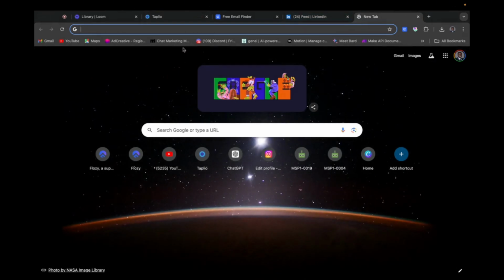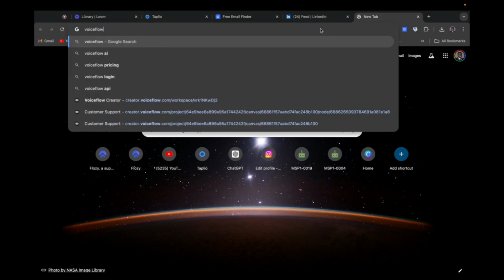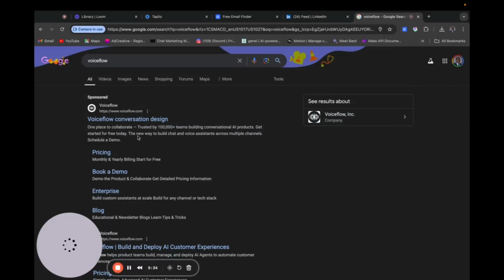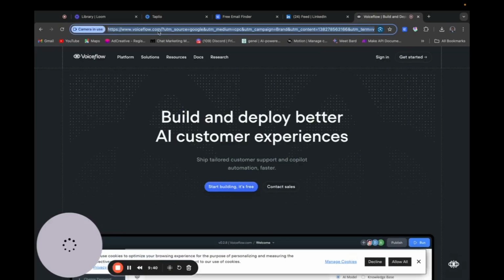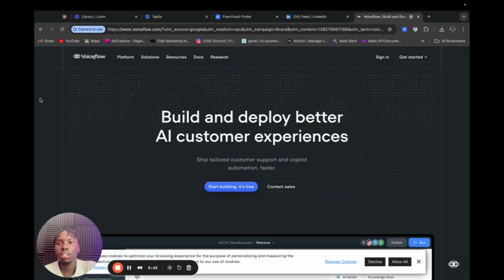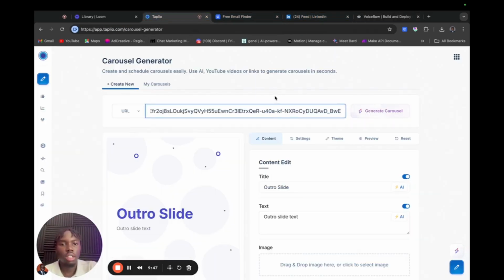So let's see what we can do. Let's say I was going to type in Voiceflow. Voiceflow is basically just an AI chatbot. And let's actually see if this works. Let's go back to Tapio, and then we're going to copy and paste that link there. And then let's see what this does.